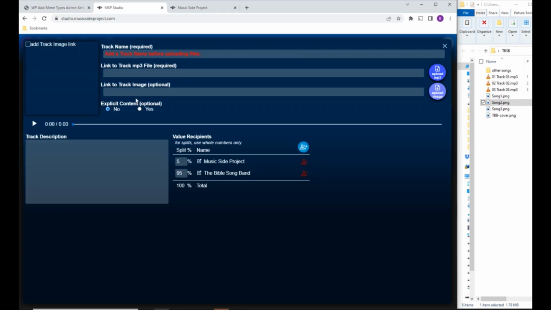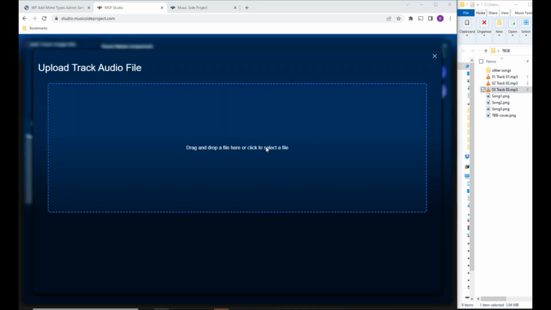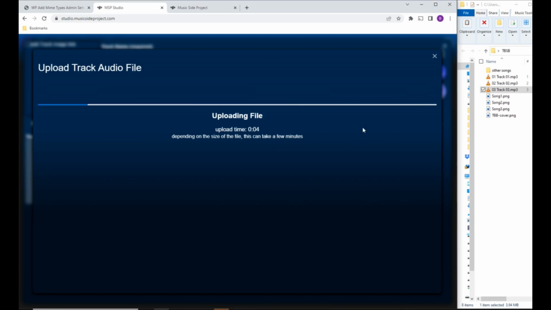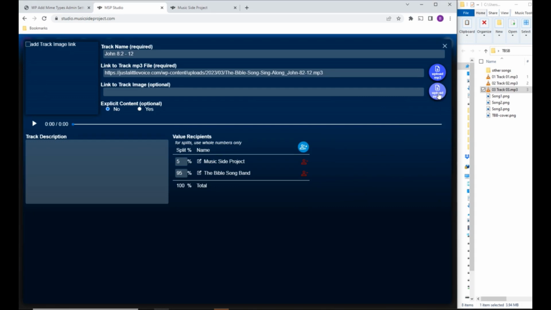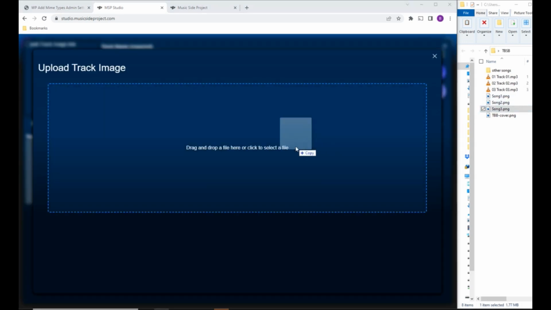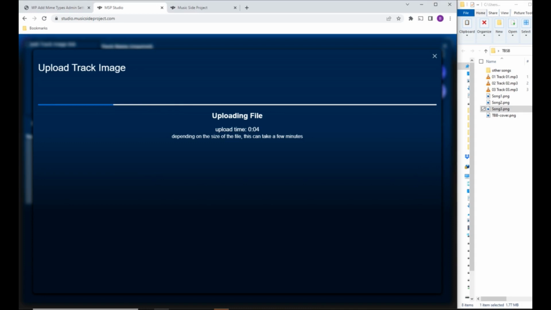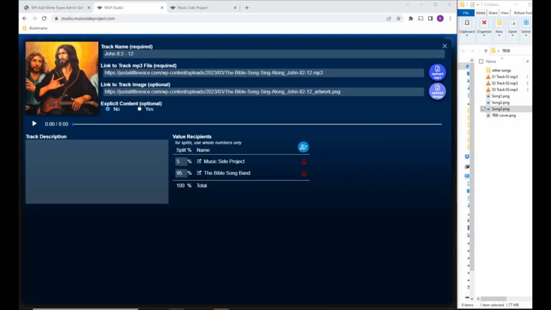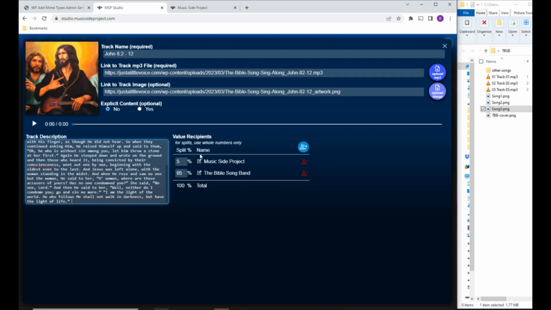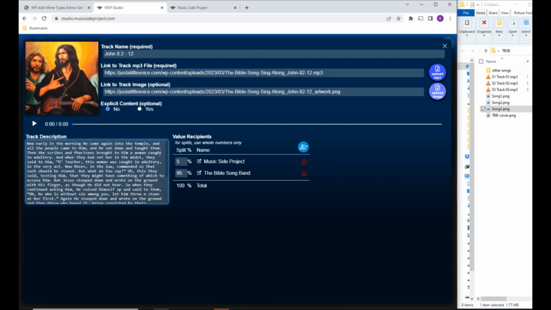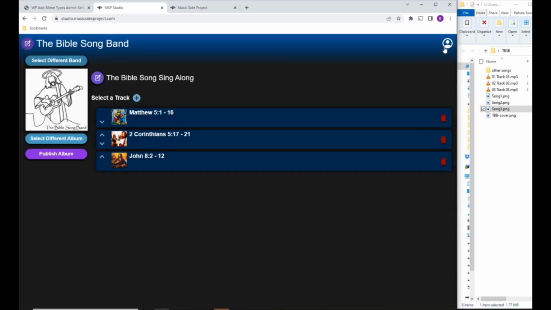So now I'm going to add track 3 and upload the MP3. And I'm going to upload the image. And I will paste in the description. And our value adds up to 100, so we're good there.